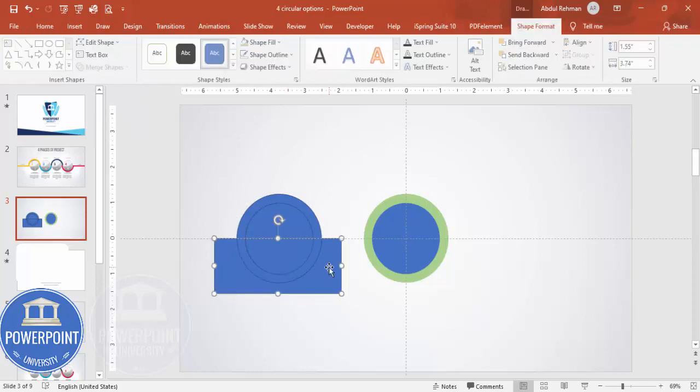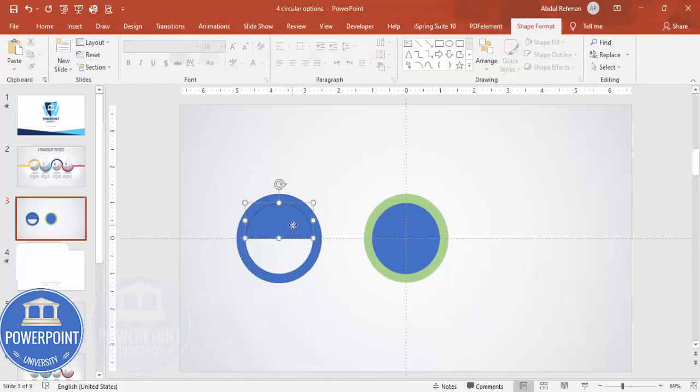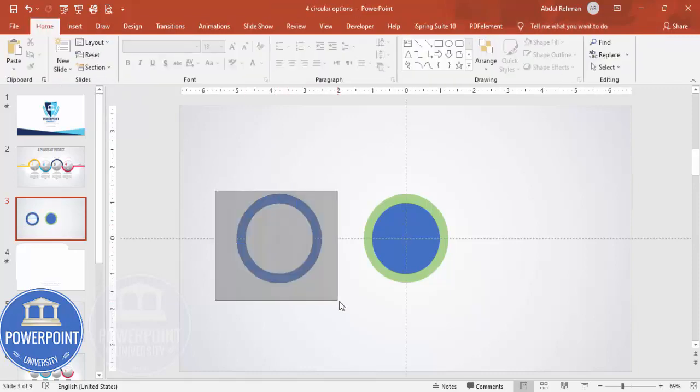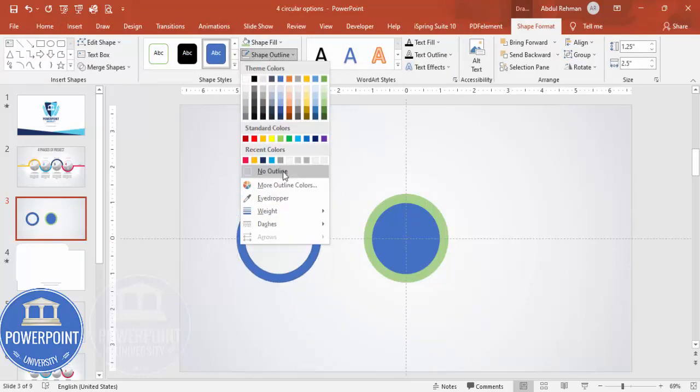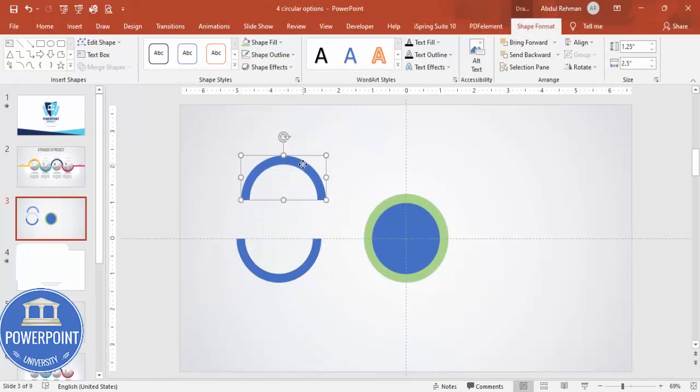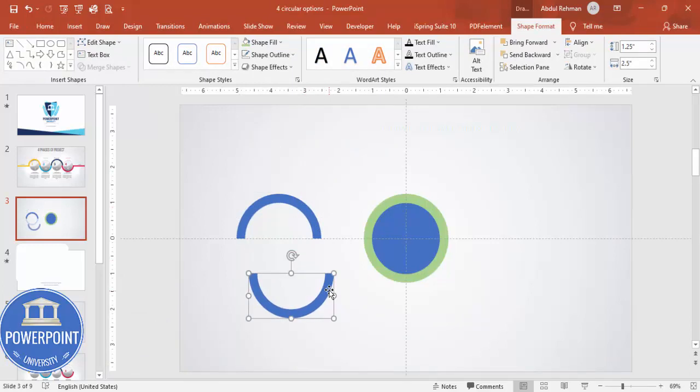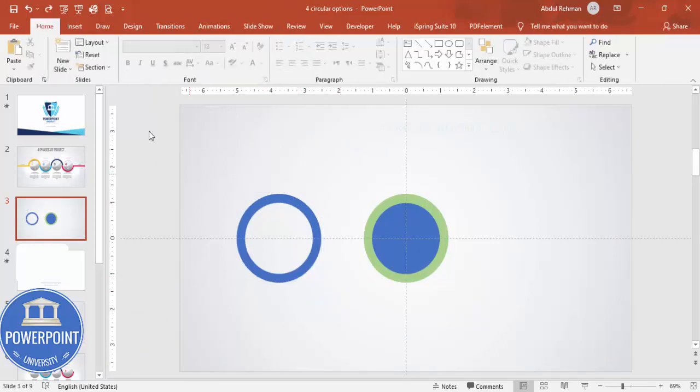Alright, now I'm just deleting this part. I don't need all these things, and let me just select and make it no outline. So you can see here there are 2 objects now. Okay, so this is what we need for the later part.